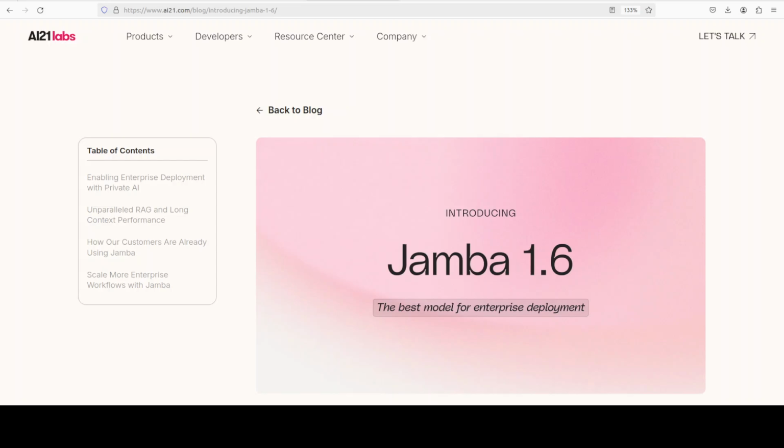So Jamba 1.6 by AI21 Labs is designed for secure enterprise usage. According to them, it is delivering best-in-class performance for tasks that involve handling and interpreting extremely long sequences of text, up to 256K tokens. This model is a hybrid SSM transformer model. Let's first try to understand what exactly is meant by SSM and transformer and hybrid architecture.